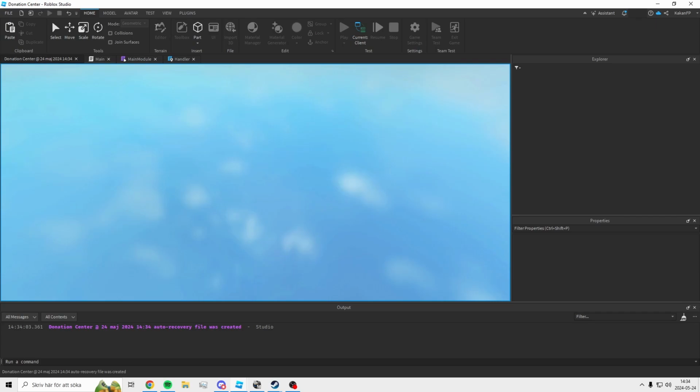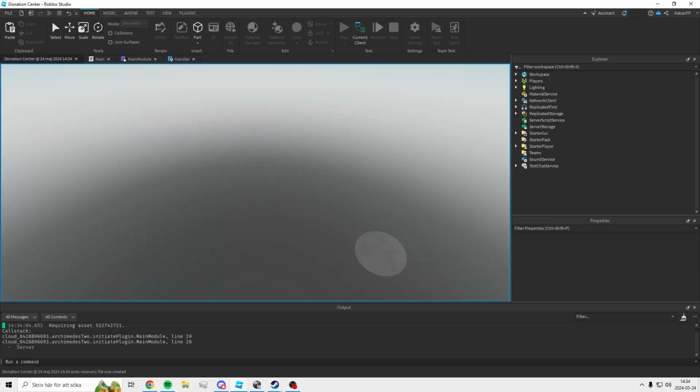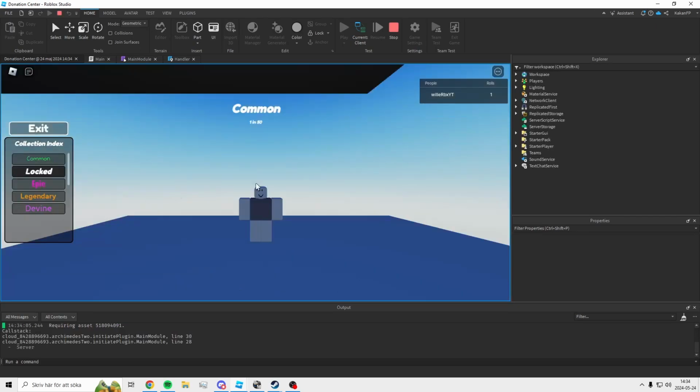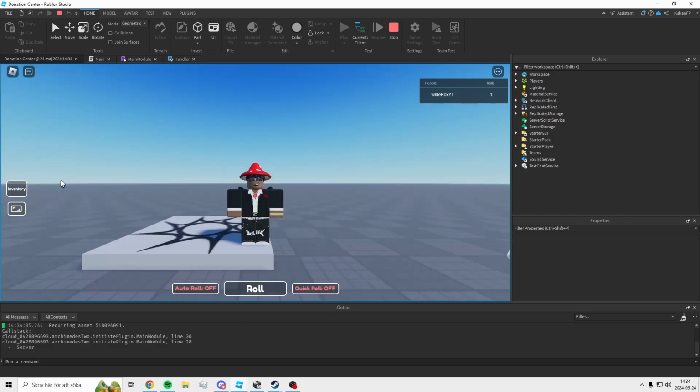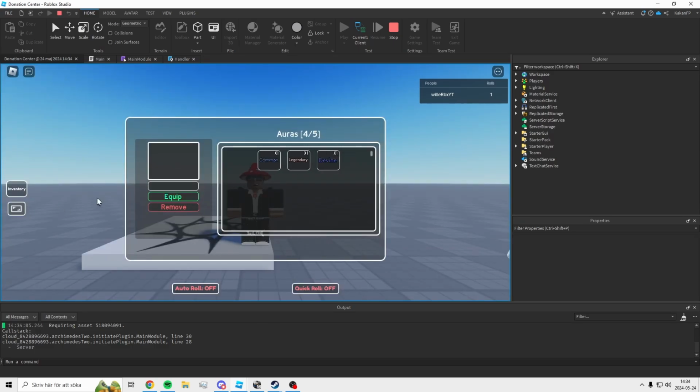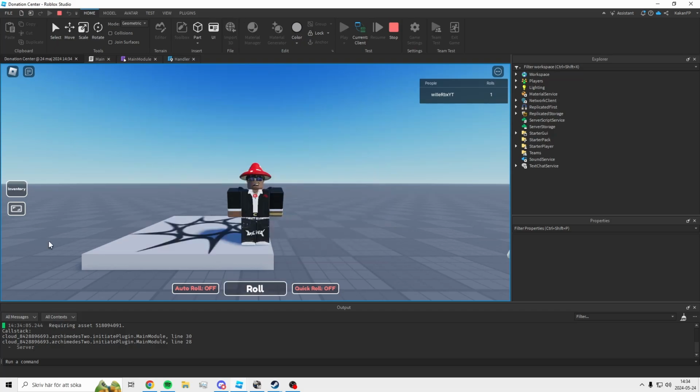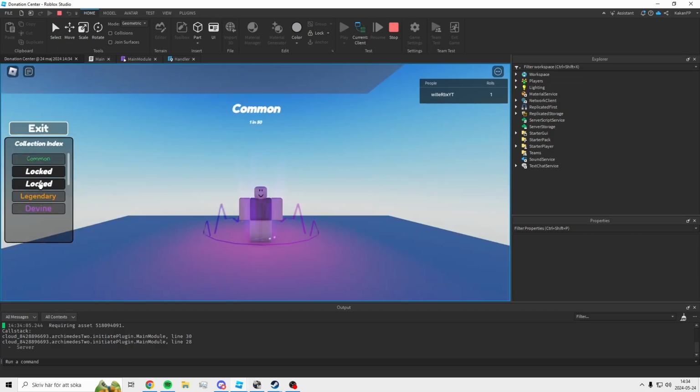So if we go ahead and play now, and I open up the collection index and choose, for example, epic. Great. If I remove epic from my inventory, great. And I open it up, it is locked, but I can still click on it.